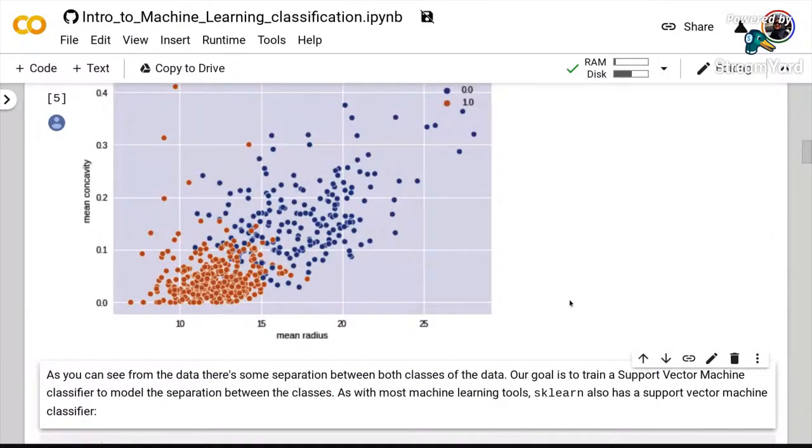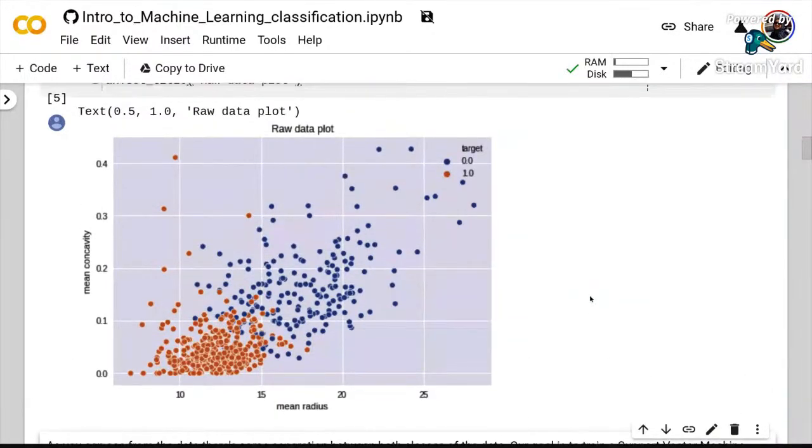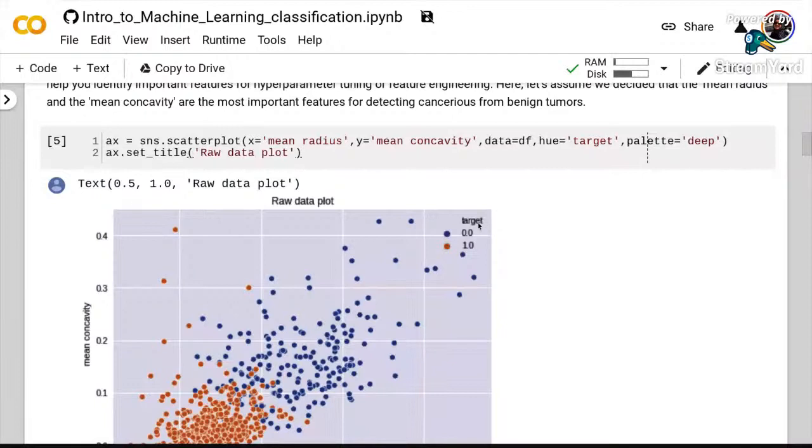So usually, this is another way if you're unsure about what kind of model you should use, or whether your model will be successful or not: you just plot it and see how it looks. In this code, we told it that we want to color it by the target. Remember, the target is cancer or benign, zeros and ones. The zeros here are the cancerous ones and the ones are the non-cancerous.